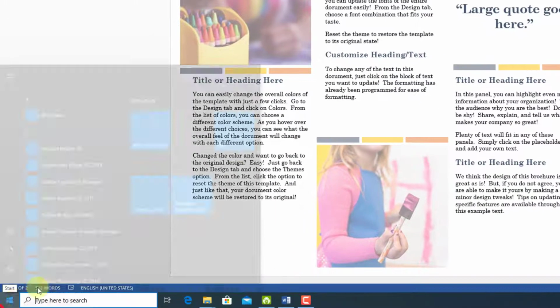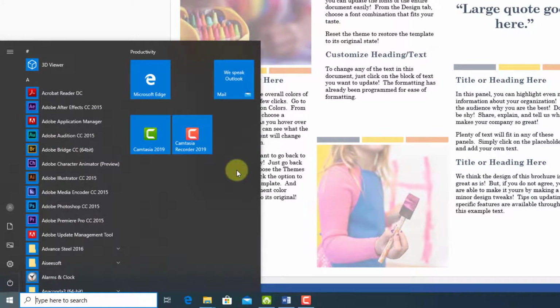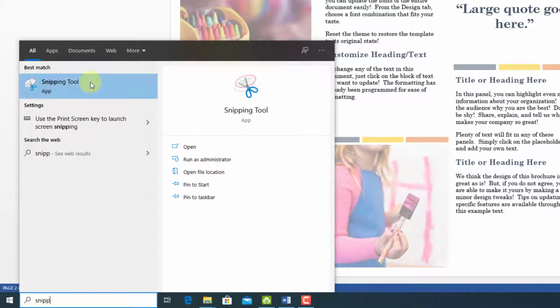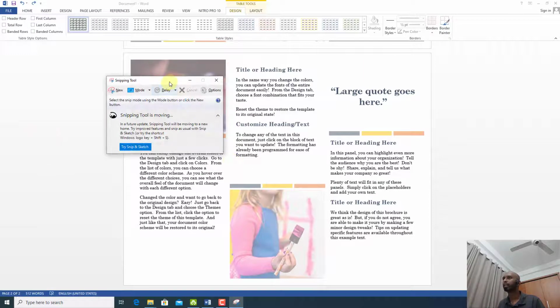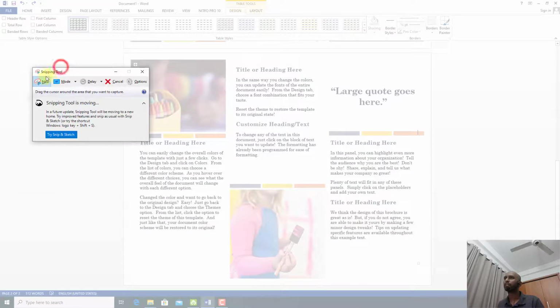First go to start, then type Snipping Tool. Here is the Snipping Tool, click that. Then we get a dialog box. Then I'll click new.